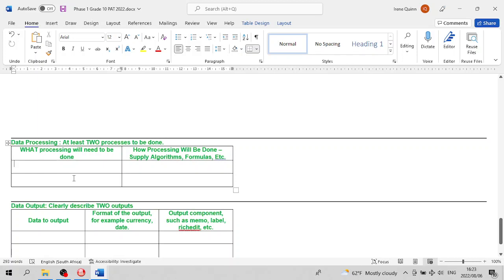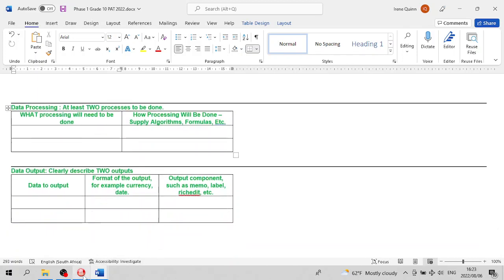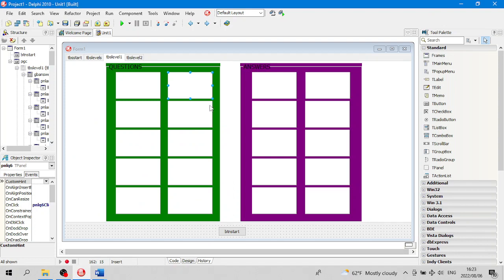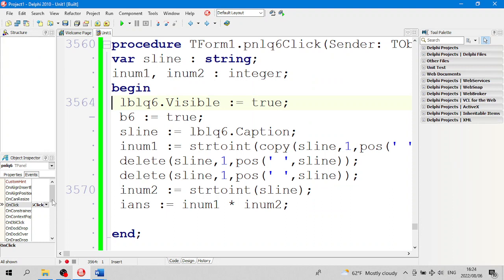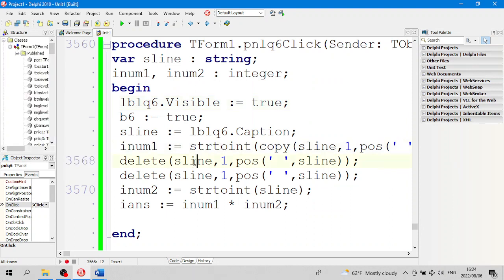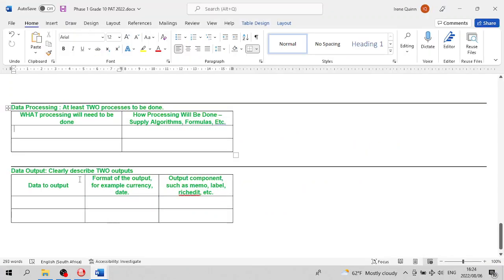Now the data processing, well, we do need to talk about that because we're doing a lot of processing here. In the on-click event of your panel, we have to get the 2 numbers on the caption of the appropriate label, so you can describe that over here. And we're using string handling, copy and delete, just write copy and delete.